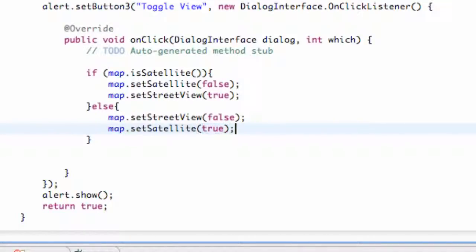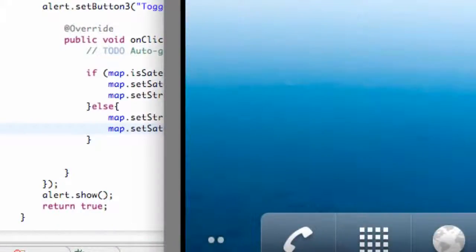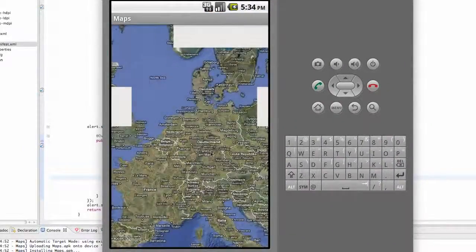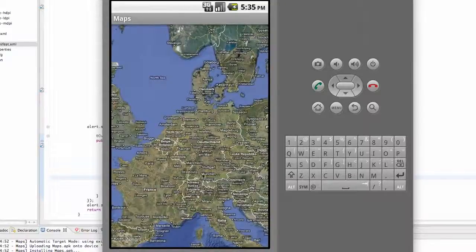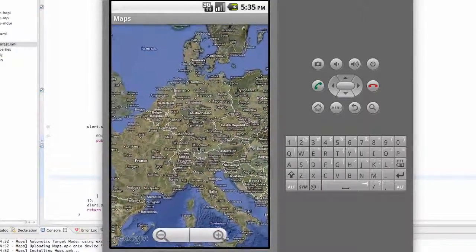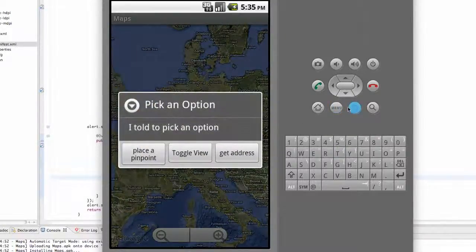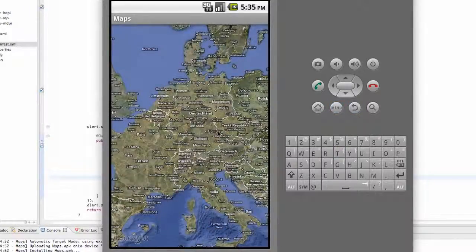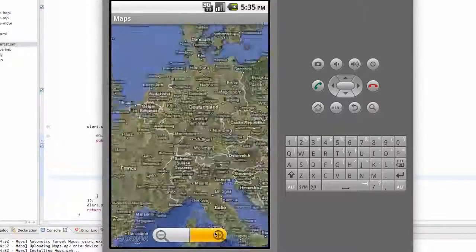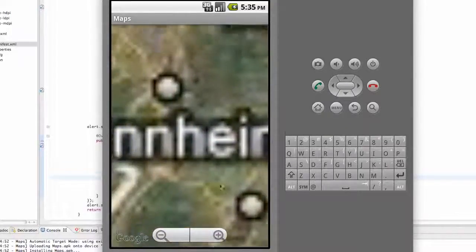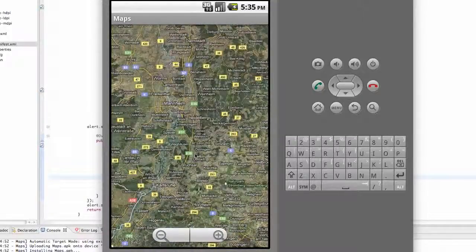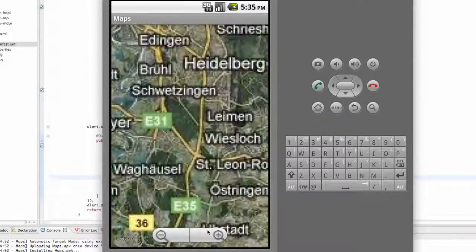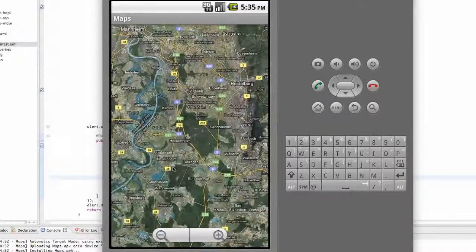I mean, it's a pretty quick tutorial. Let's run it and make sure that works. Again, this button Get Address won't work for some reason, but as of now, it looks like we're in satellite view. Let's zoom in a little bit. Again, we're in satellite view.